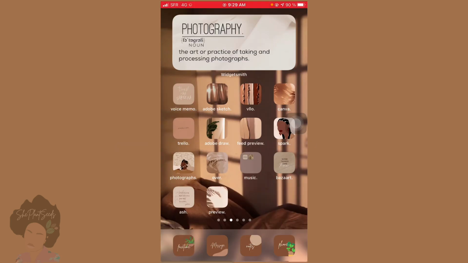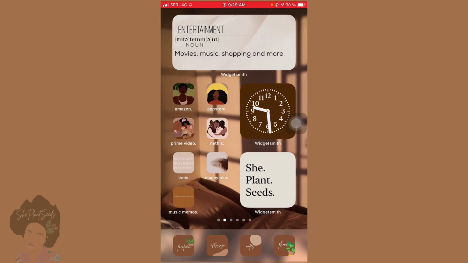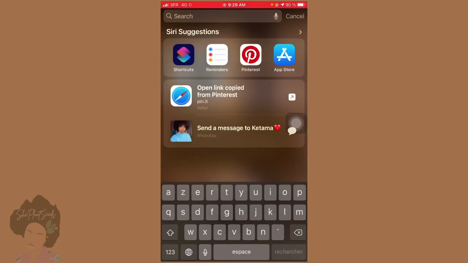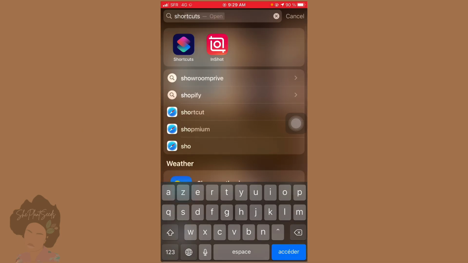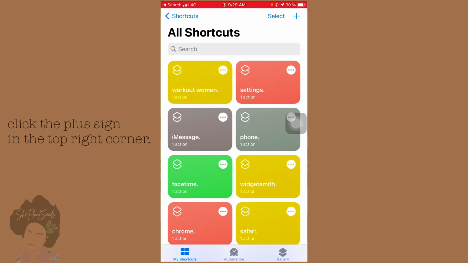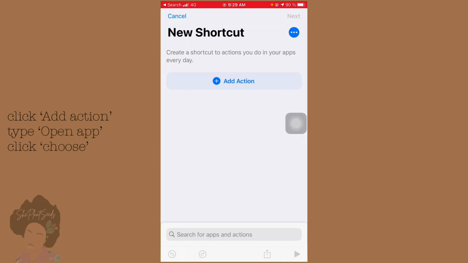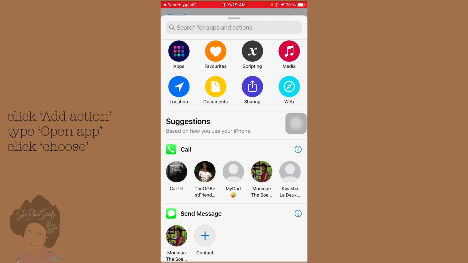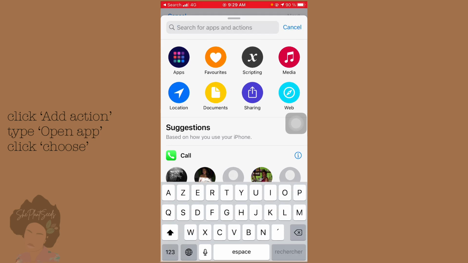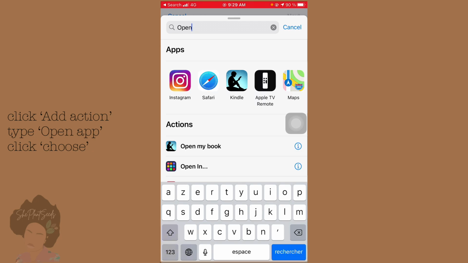You are going to go to shortcuts. I have it right there, suggestions, or you just type in shortcuts and then it's going to give it to you. The next thing you're going to do is click that plus in the right corner on top, and then you're going to add action, right? And then here you're going to type in open app.